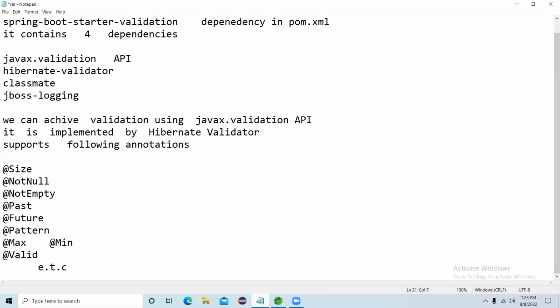And Valid is again a field-level annotation that tells the Spring framework that all the fields of the bean class must be validated compulsorily. The validation annotations you are going to use are used in the POJO class, the model class. That's why it is called the Bean Validation API.